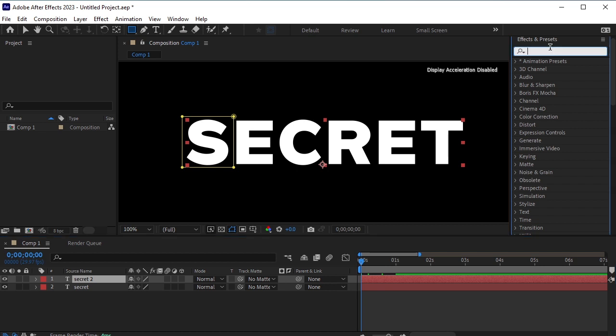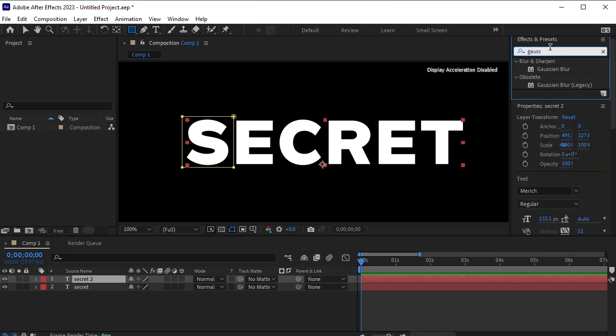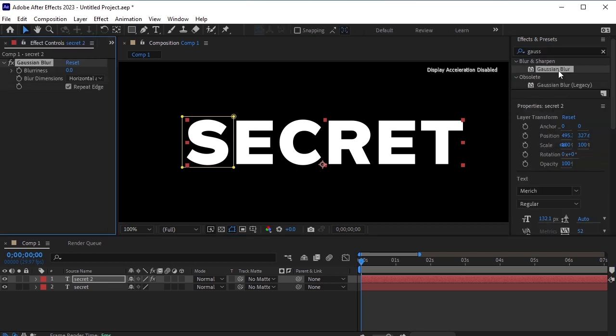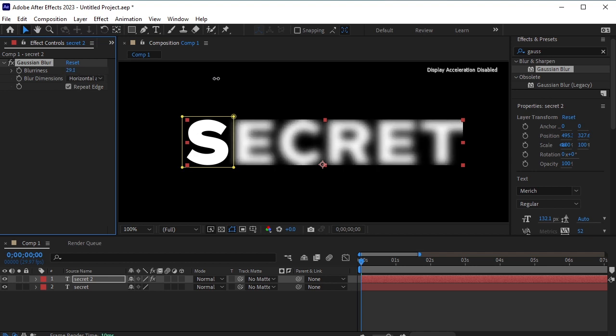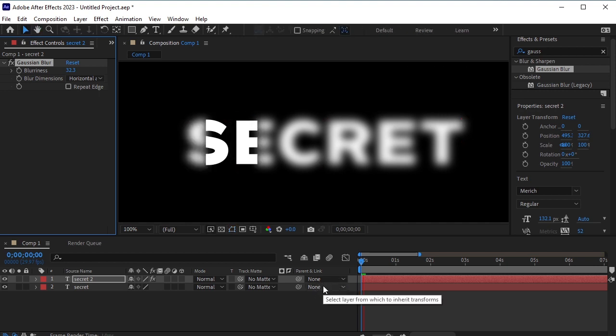Apply a Gaussian blur from the Effects and Presets menu. Increase the blurriness level, and untick the Repeat Edge Pixels option to make the text blur. Preview the animation again.